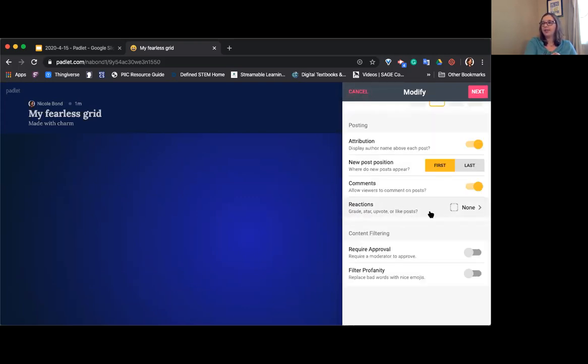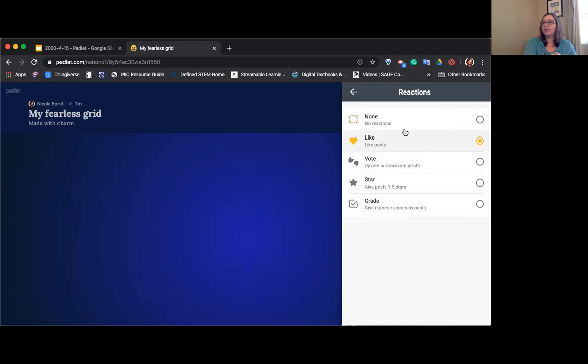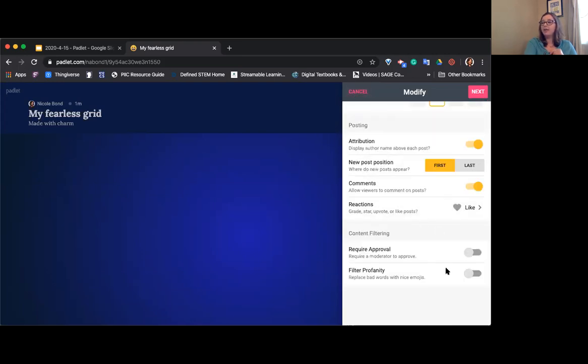So that's where reactions are. For now, I'm actually gonna put like in there. I can also go down here to content filtering. So if you're not sure how you feel about your students having access and it turning into a free-for-all, you can turn on moderations so that you have to approve the posts before they appear.